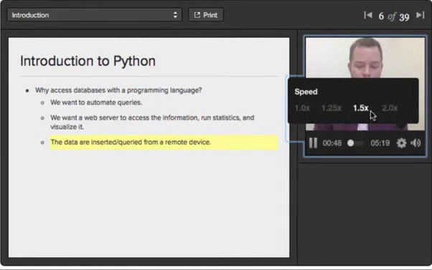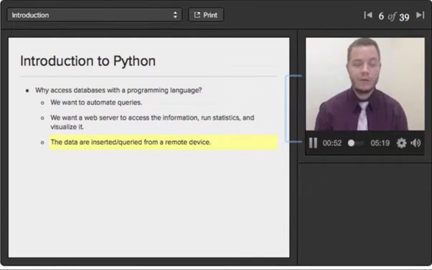And finally, you want to do this from a programming language because eventually that programming language is going to be able to run statistics and predictive models. And it's faster to load data from a database than it is to load it from a file. And that's the biggest advantage that we have for databases.